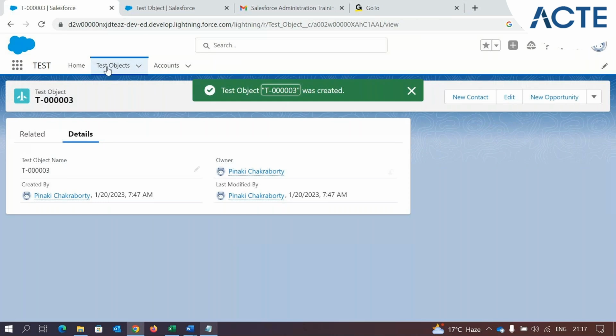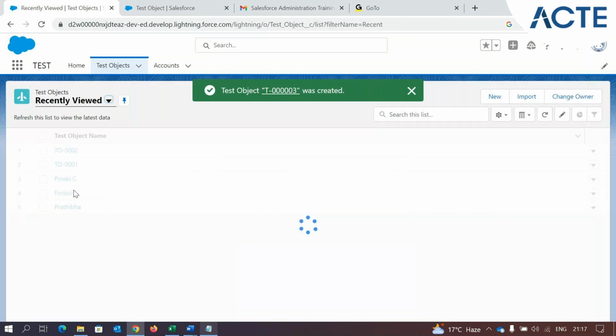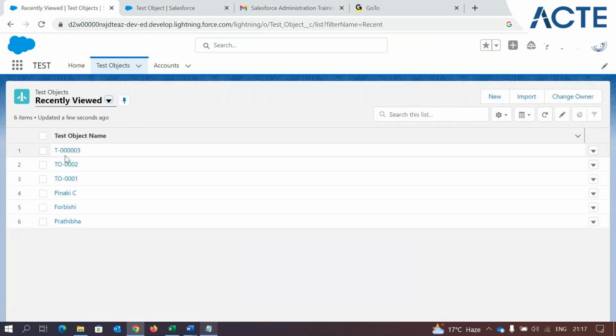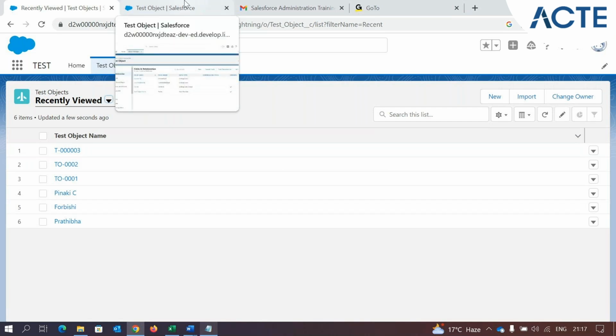See, it got changed. So now the format is T dash so many 0 and 3. So this is the main point format. You can do testing, but this is the difference. One is your text, another is your auto number. So anything you want to ask on this part? Between the difference between your data type text and auto number, or you are clear on that?